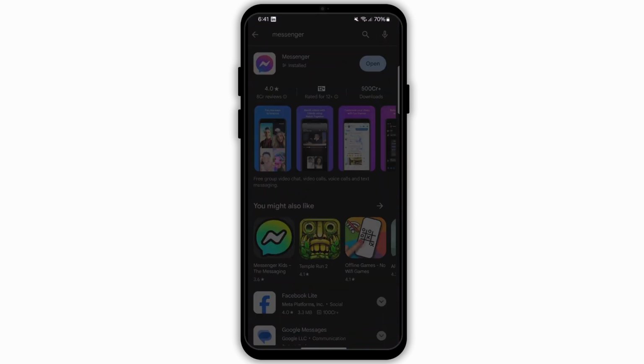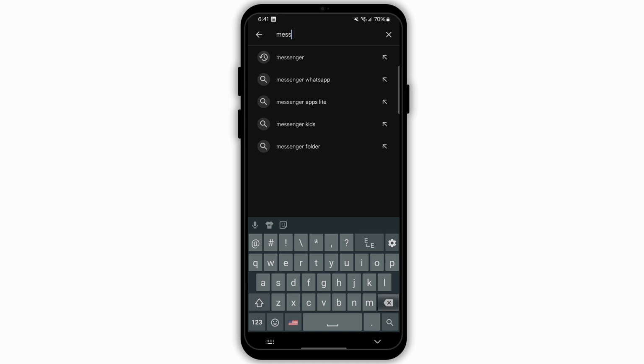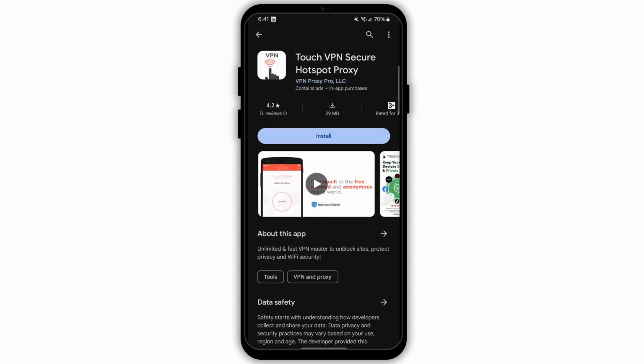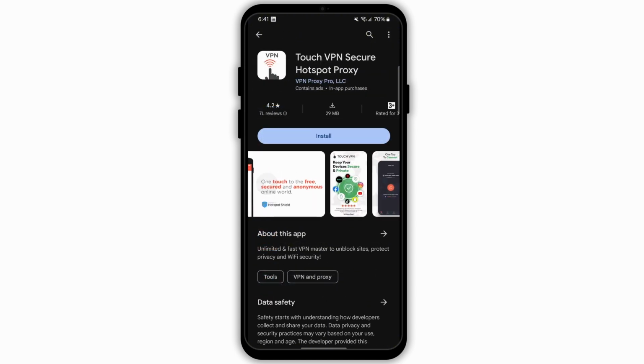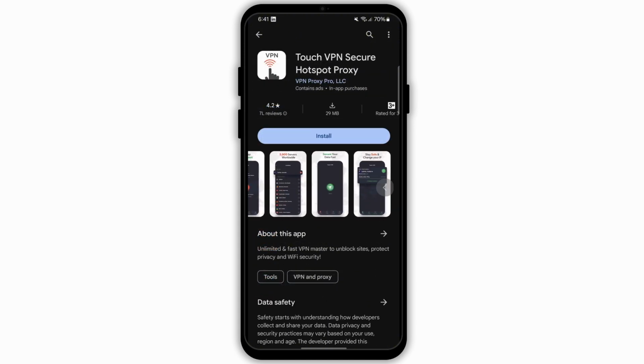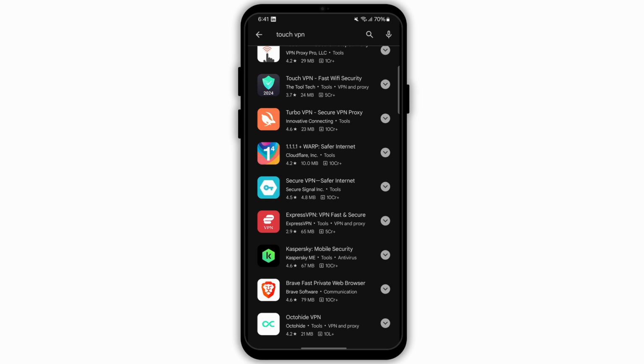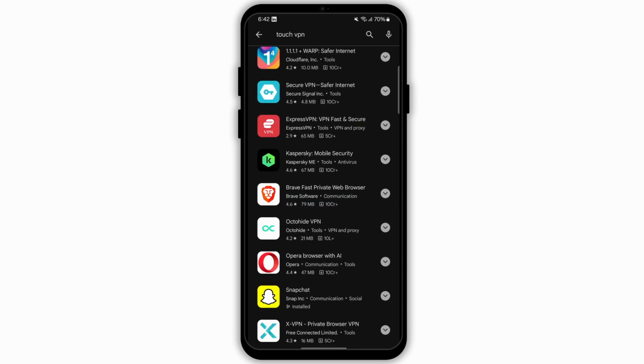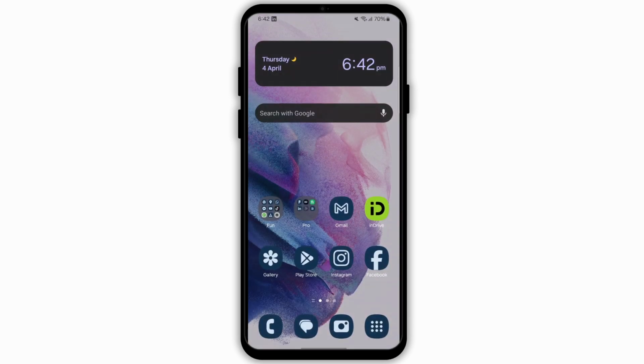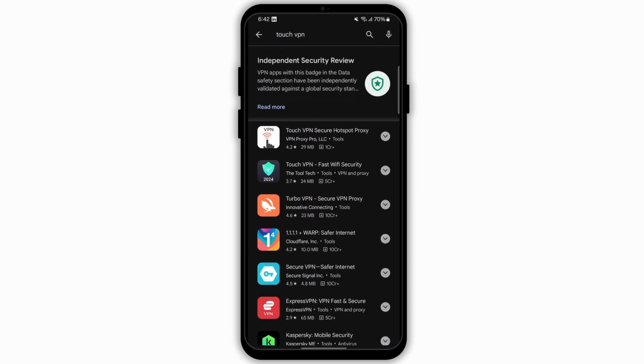To do so, open your Play Store or App Store if you're using iPhone. Then go to the search bar and type in Touch VPN or VPN. I've personally used this VPN called Touch VPN, but if you're not satisfied with this VPN, then you can scroll through other VPNs to choose what you like. In VPN, you can change your location temporarily, which could help you in Ome TV.